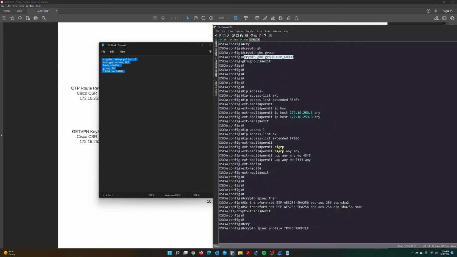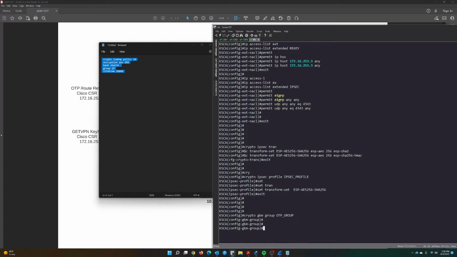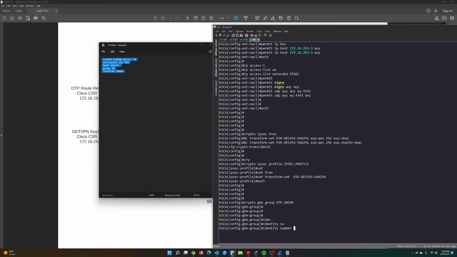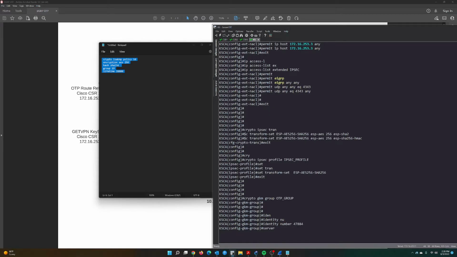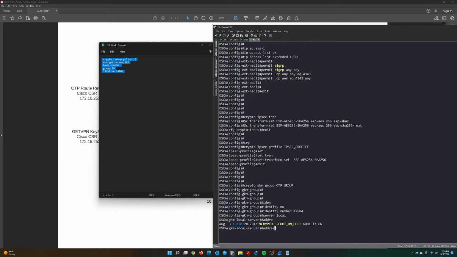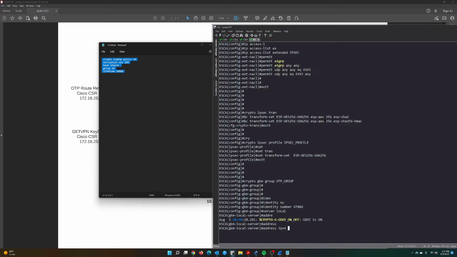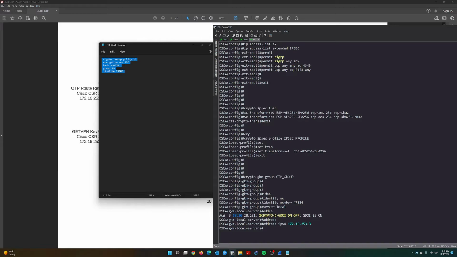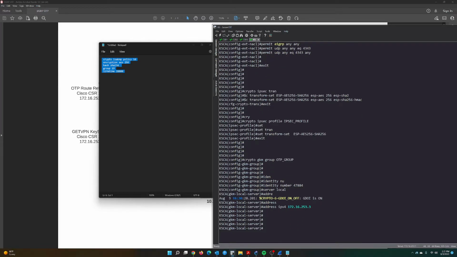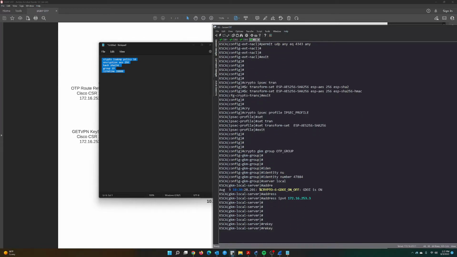Getvpn config. So crypto GKM group, and then the group name that I'm going to use is OTP_group. I'm going to set an identity number to identify this group. I'll use 47884. I'm going to set the server as local. I'll set the address that I'm going to use as the IPv4 address of 172.16.253.3. And then I'm going to put some rekey.